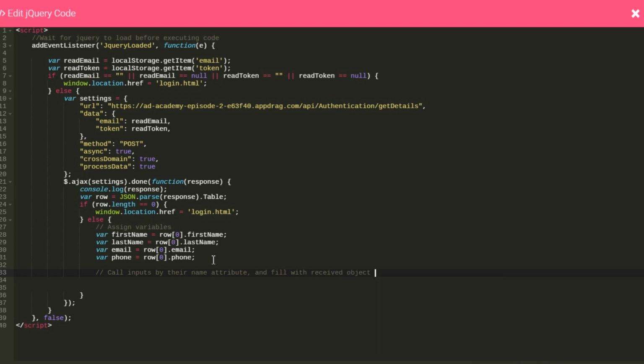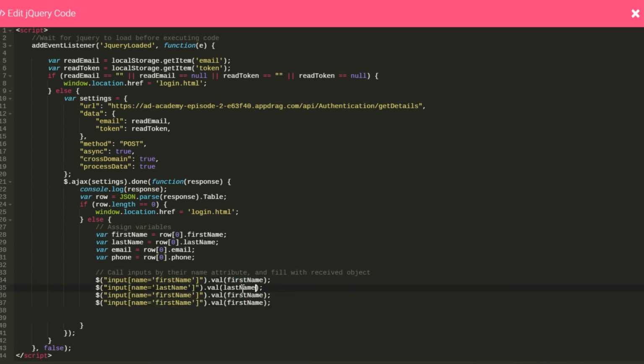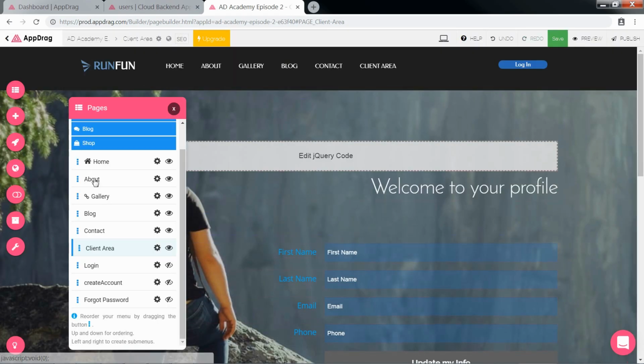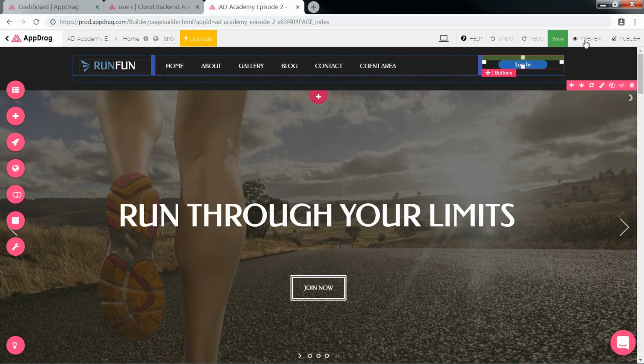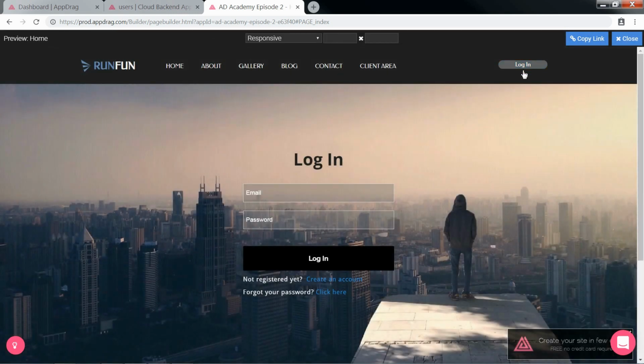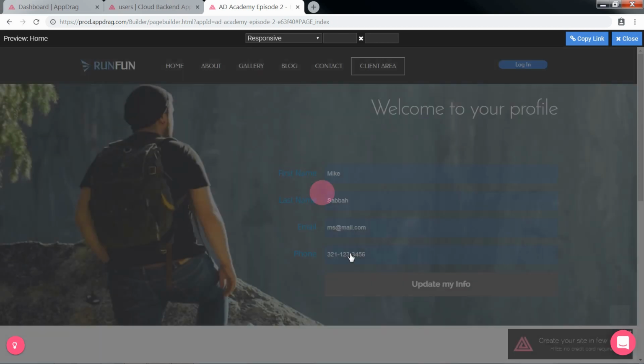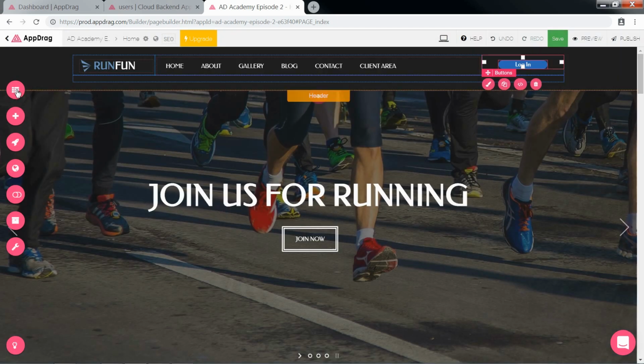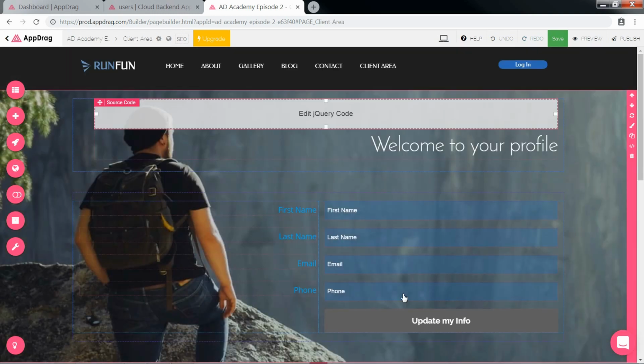So we call the input containing a name attribute that is equal to first name, and make its value the variable we generated right above. And the same thing for the rest. Hit save, and let's try it out. I get to my profile page with all my info right there in front of me, which takes us to the second part, which is updating the info.